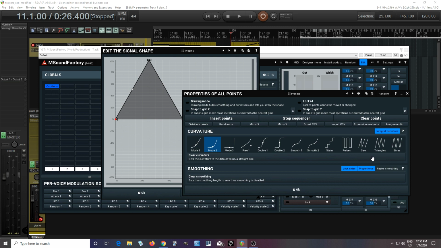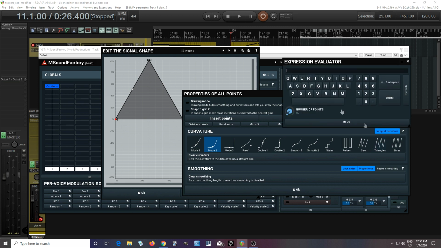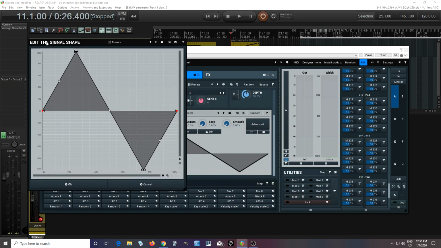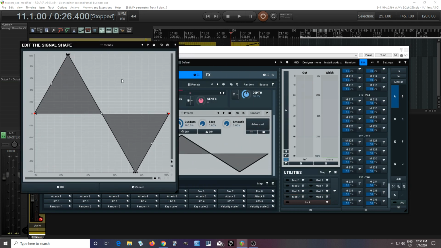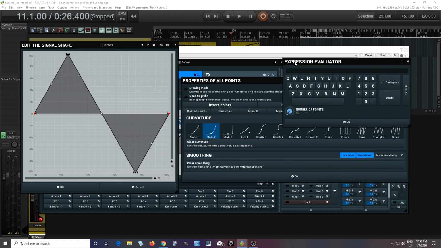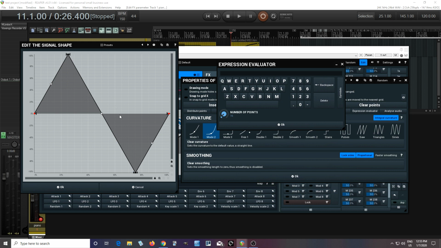So now let's do the expression evaluator. You're probably wondering, what is the expression evaluator? What this does is it lets you input a mathematical formula and use that. If you look here on the graph, we can go into the expression evaluator and put in some formulas.